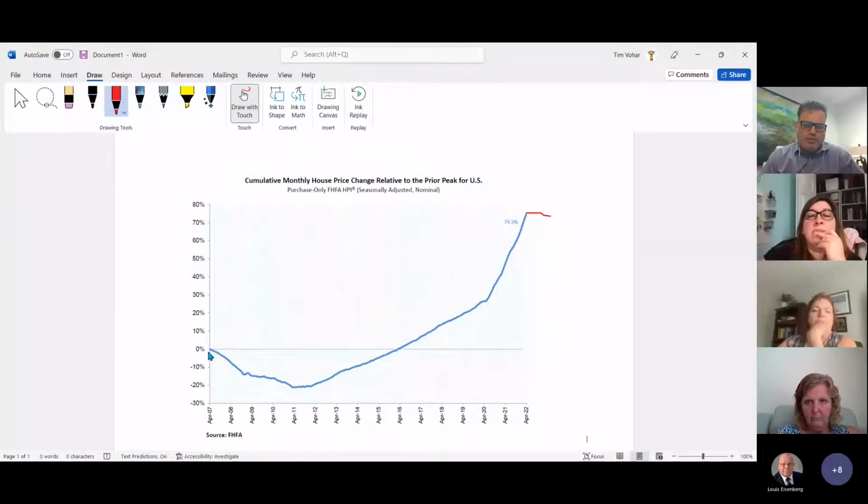Use 07 as the zero line. That's when the pricing peaks started to drop, right? So somewhere in April of 07, that number started to drop, where we came into our bottom line April of 11, April of 12. April of 12 is when we started to see the rebound, and we see the cumulative price change increasing with some little bit of blips where it kind of leveled off, but it kept on going.